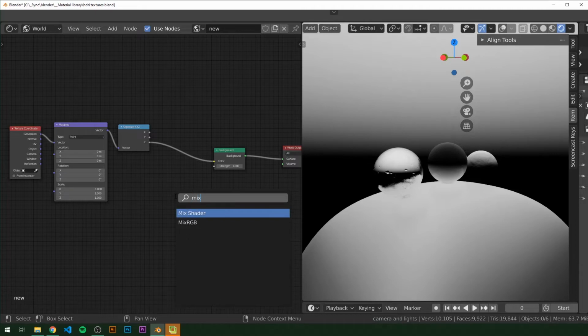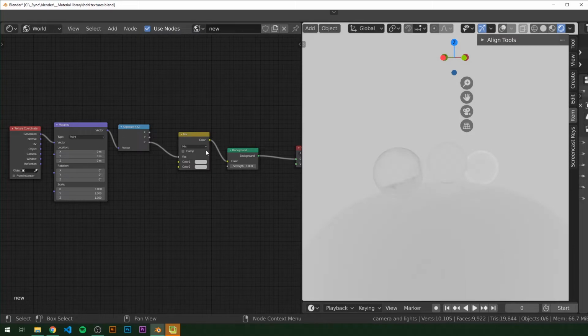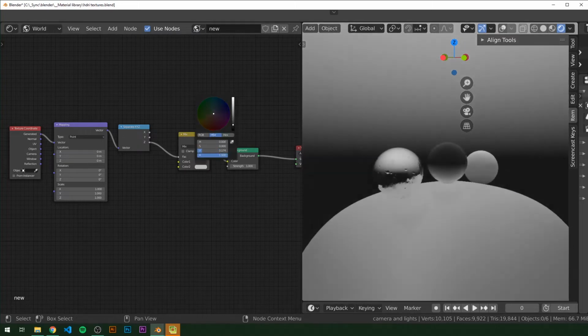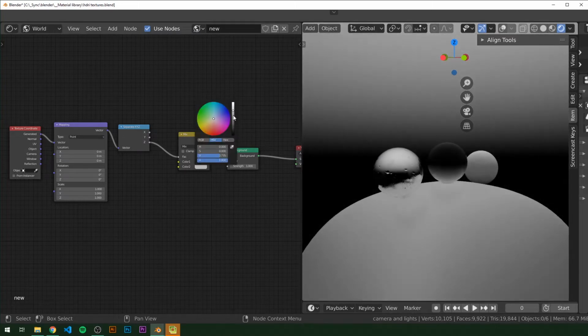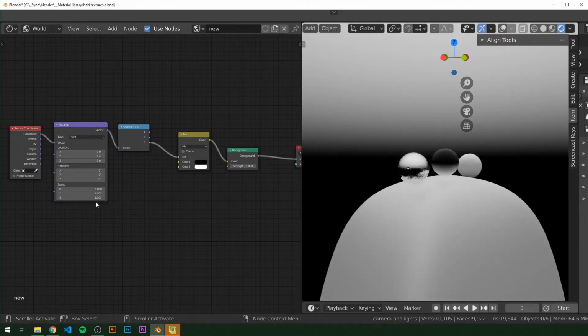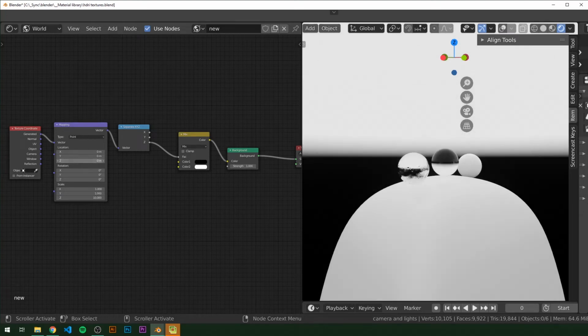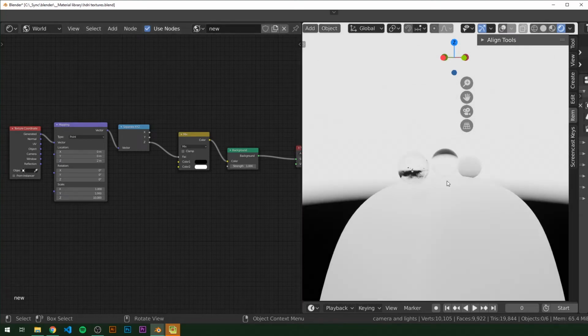Then you can add a mix RGB. Plug this into the factor, and this lets you control what colors are being used. So if you wanted, you could change this to some other color, but I'm basically just using this so the black on the bottom will be like the ground and the top will be the sky. I'm gonna mess with the scale a little right here just to make it a little tighter. Make this 10, make this a little lower, like that.